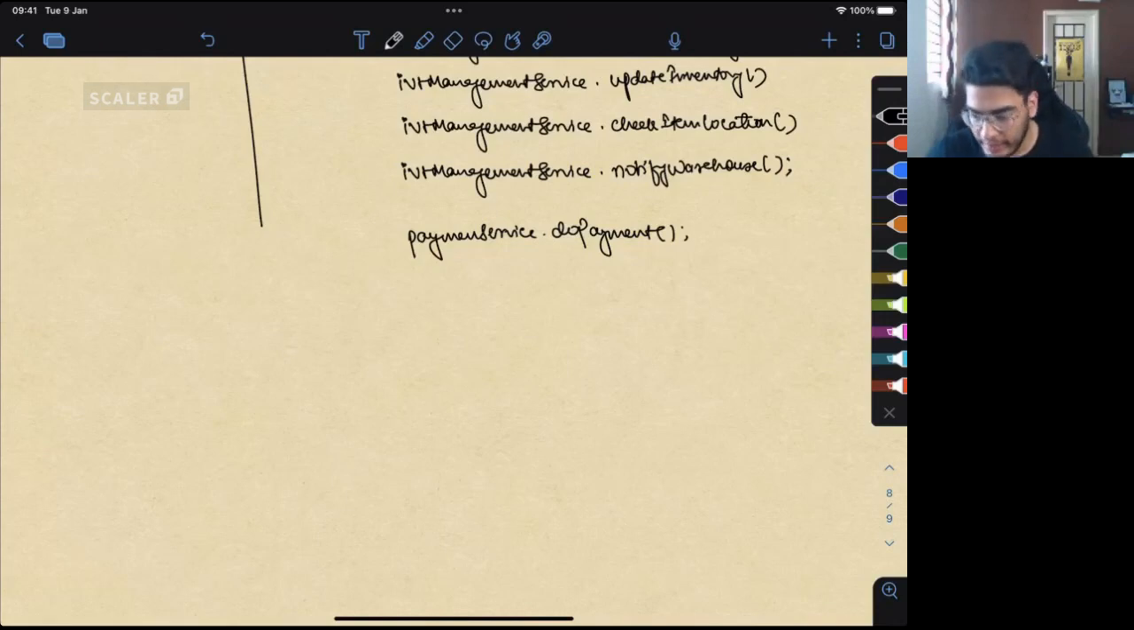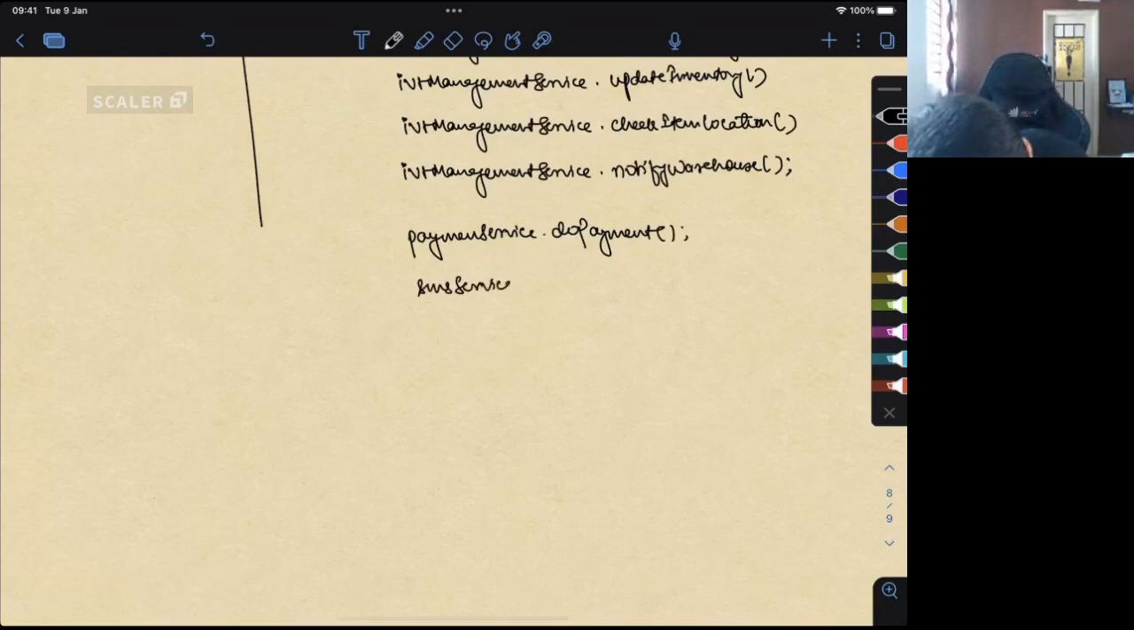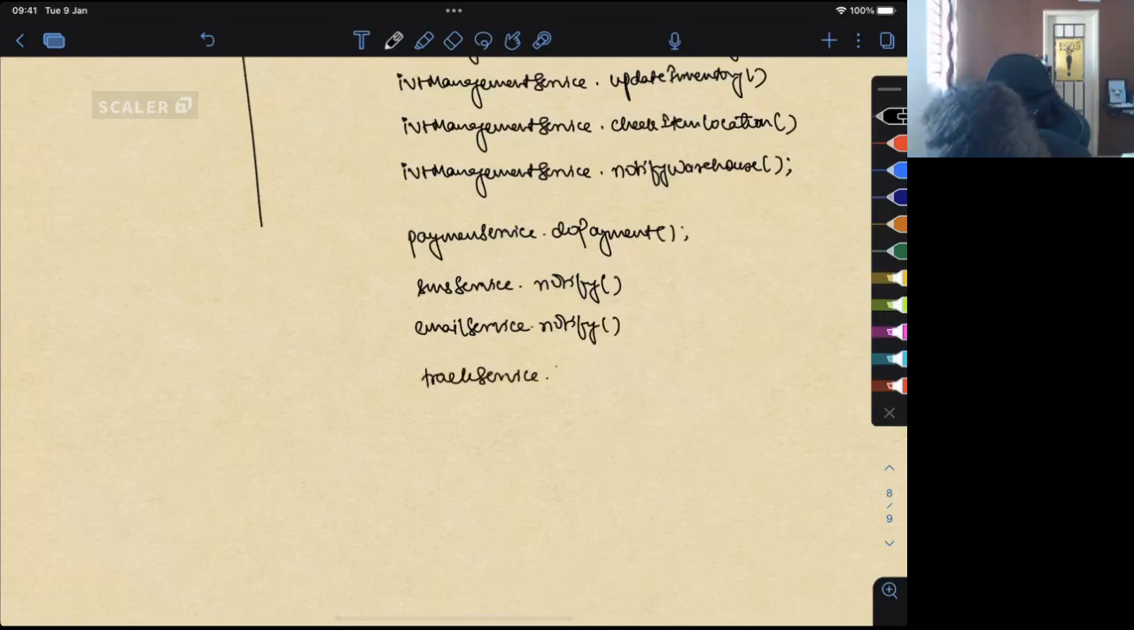You will, right? Notify. So let's say SMS service dot notify, email service dot notify, and then tracking. Let's say tracking service dot track.